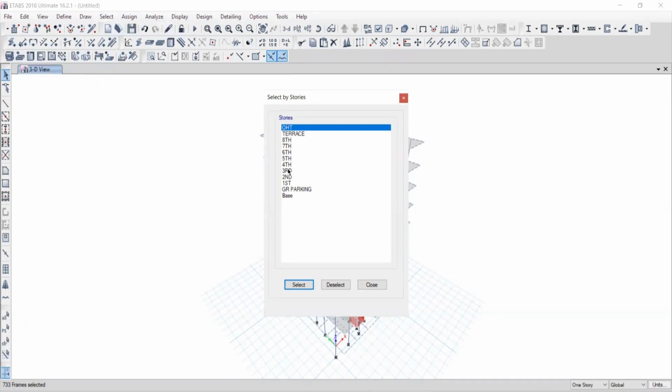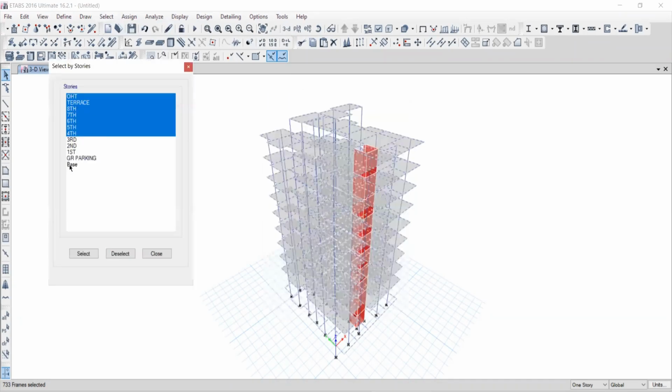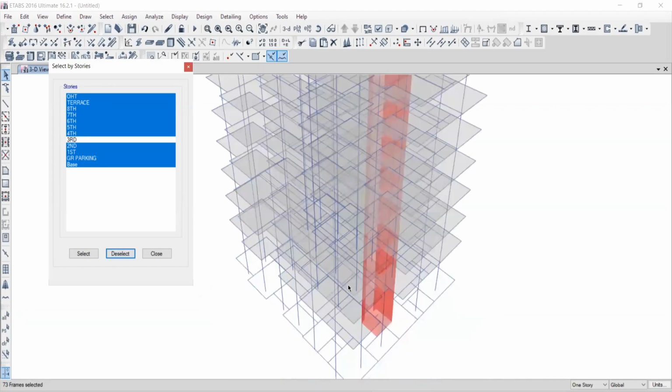Now all the stories about the 3rd floor, I have selected this. Press the control, this second to base, from all these levels, whatever things are in selection at all these floors, I want to deselect all those selections. Say Deselect. Now only the remaining thing is what?